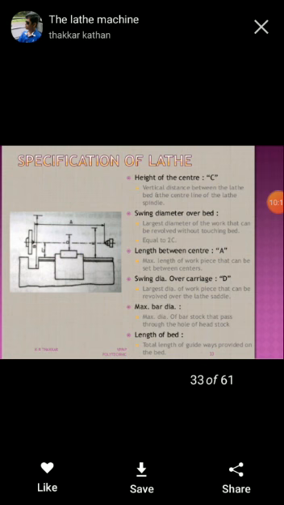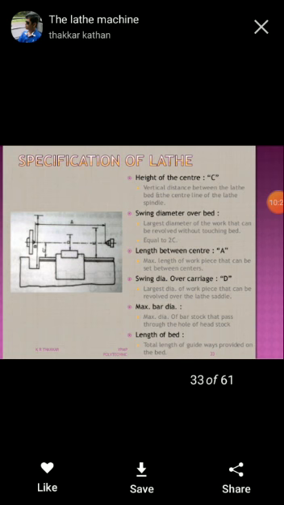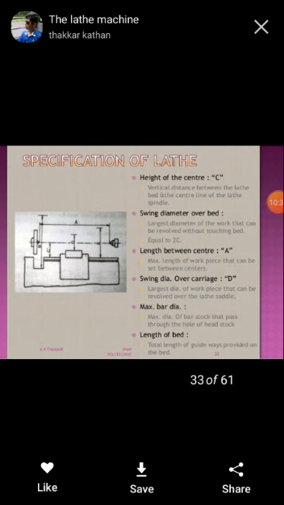Specification of lathe. Now you will see the specification of the lathe: height of the center, swing diameter over bed, length between the centers, swing diameter over carriage, maximum diameter, and the length of the bed.